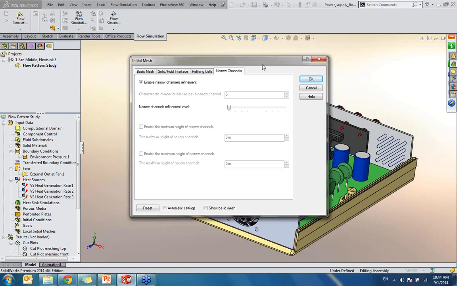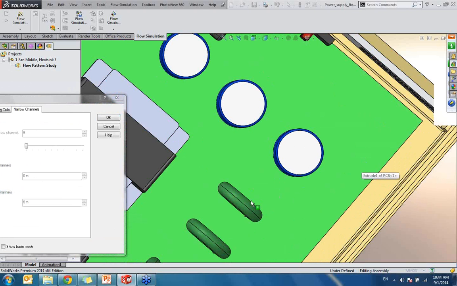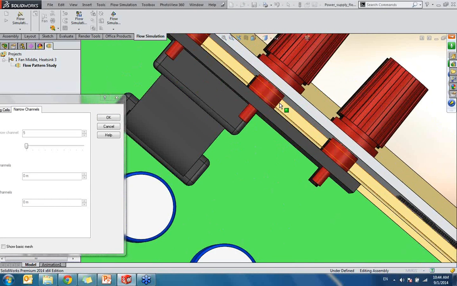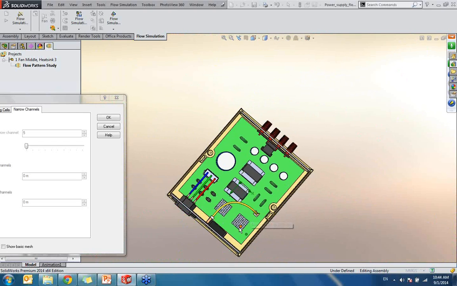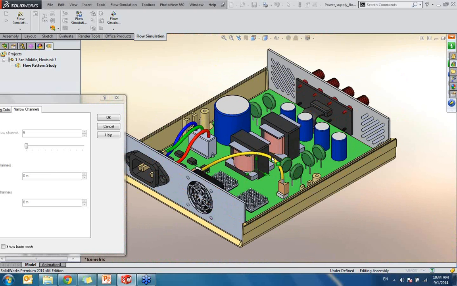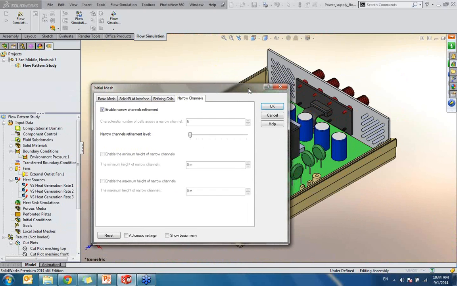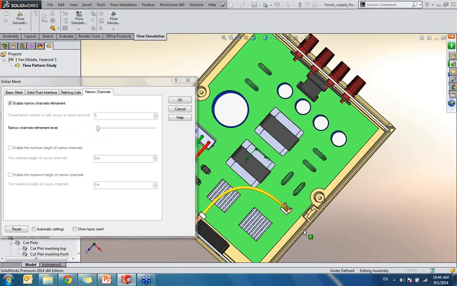Okay, this way is narrow channels. Actually, I want to show that. Now I can consider this way a narrow channel, or this way and this way maybe is a narrow channel also. And this way I also consider as a narrow channel. The narrow channel depends on how you define it. So now we can let this flow meshing automatically define the narrow channel in this study.